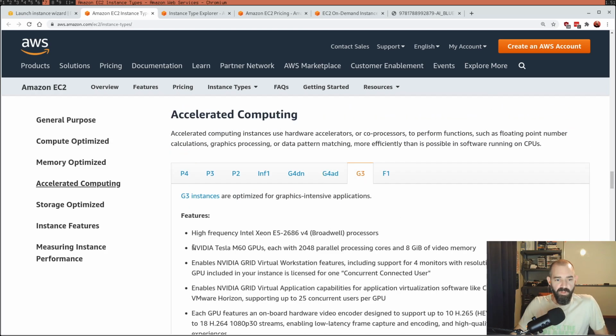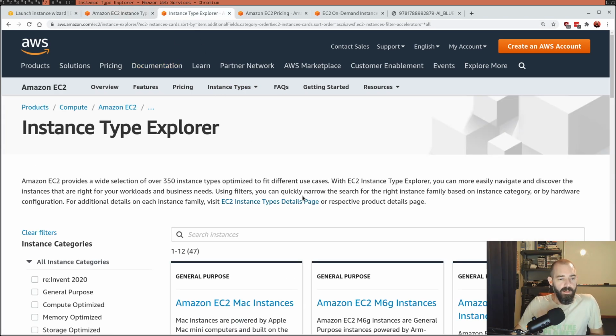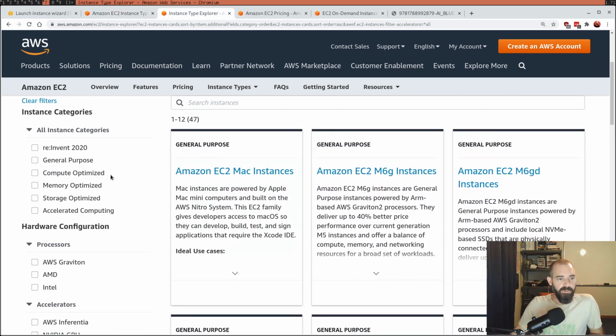Some will have GPUs like Tesla GPUs, 8 gigs of memory each, or 32 gigs or whatever. How many GPUs? 8 each, but if you want 4 GPUs, then you can get this instance. There's also an instance explorer on this menu. So there you can kind of drill down to what you're looking for.